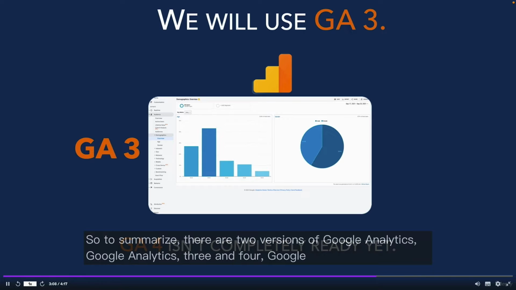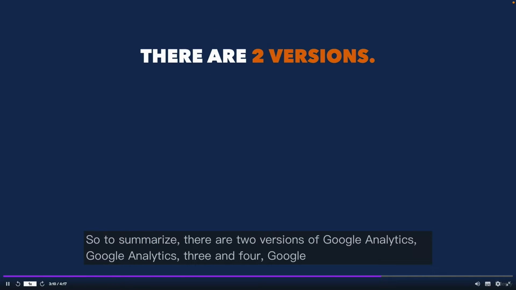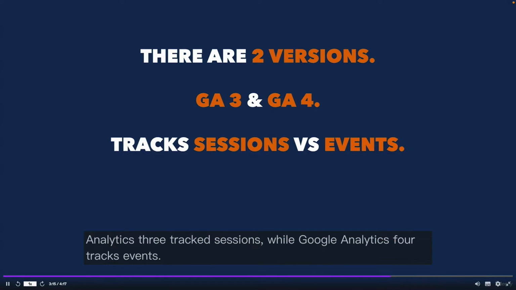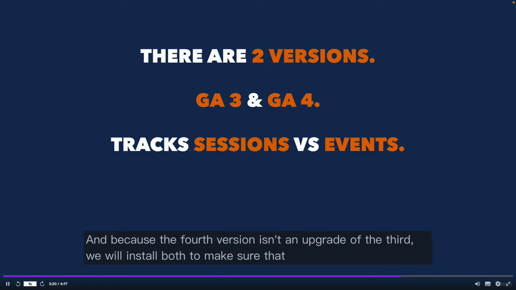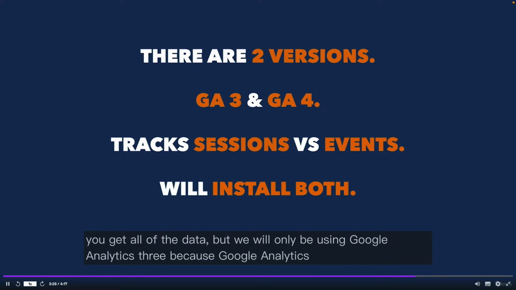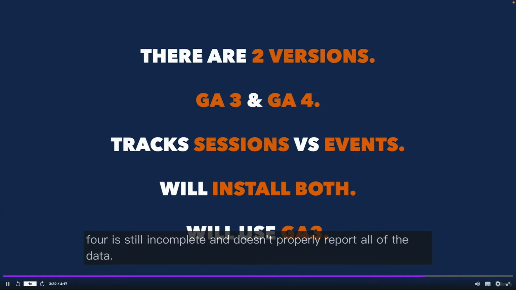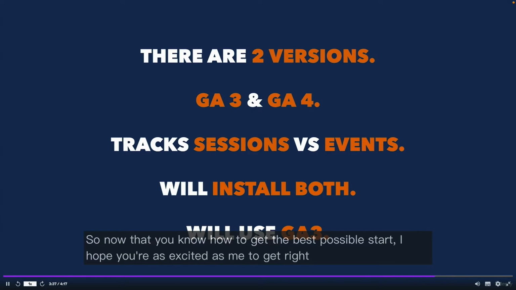So to summarize, there are two versions of Google Analytics: Google Analytics 3 and 4. Google Analytics 3 tracks sessions, while Google Analytics 4 tracks events. And because the fourth version isn't an upgrade of the third, we will install both to make sure that you get all of the data. But we will only be using Google Analytics 3 because Google Analytics 4 is still incomplete and doesn't properly report all of the data. So now that you know how to get the best possible start, I hope you're as excited as me to get right into it.